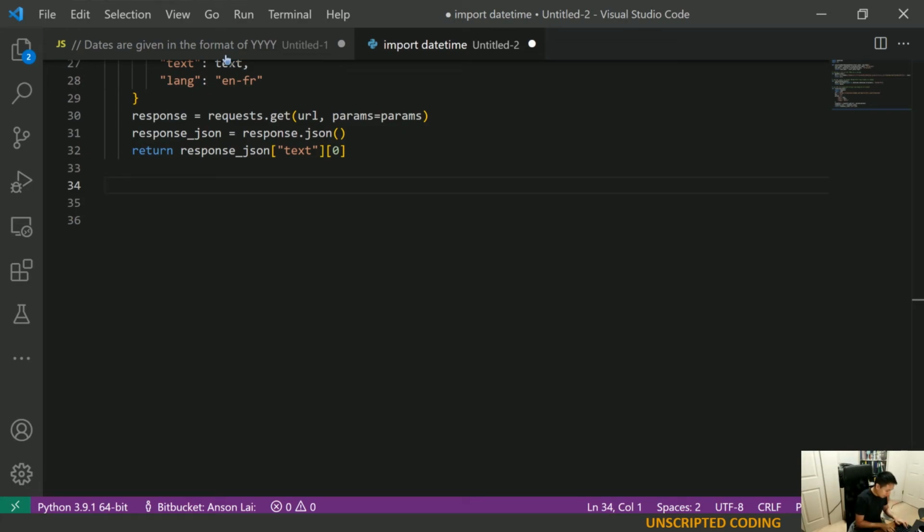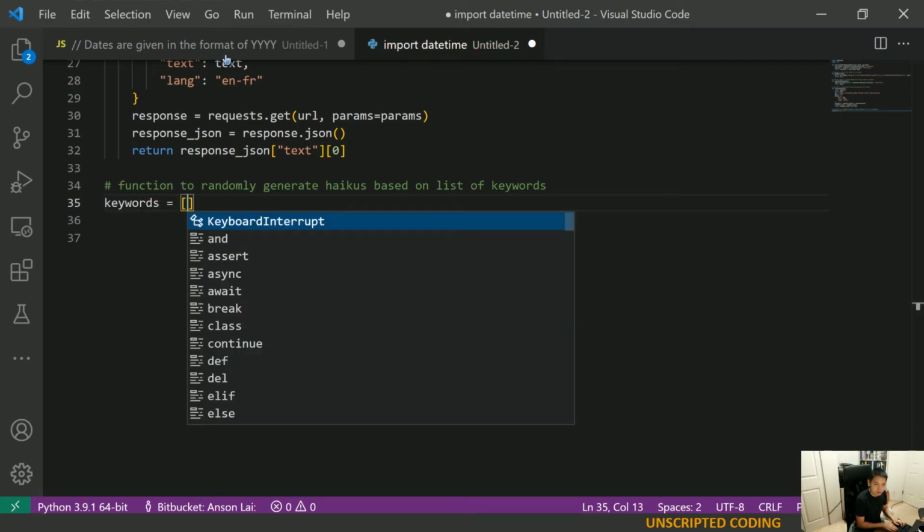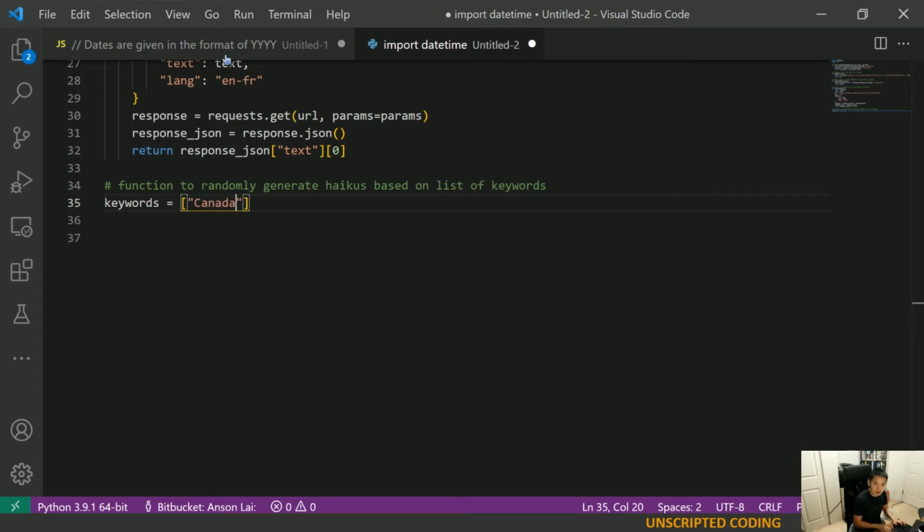What do I want to do? Function to randomly generate sonnet poems. Haikus based on a list of keywords. Keywords equals go Canada, maple syrup. What else is very generic about Canadians? We like our salmon. Okay, let's go with that.